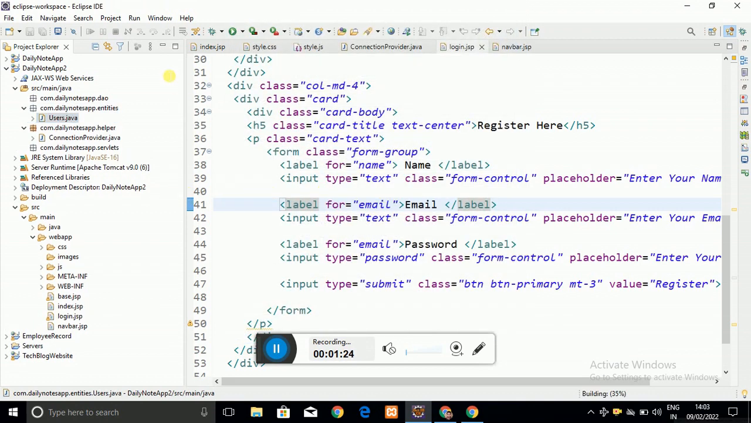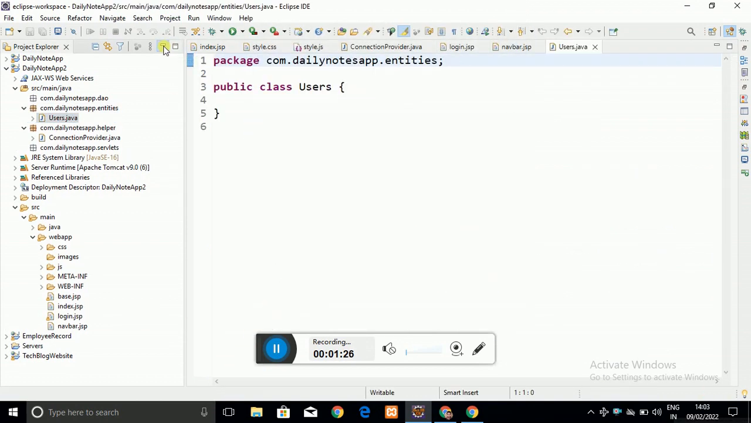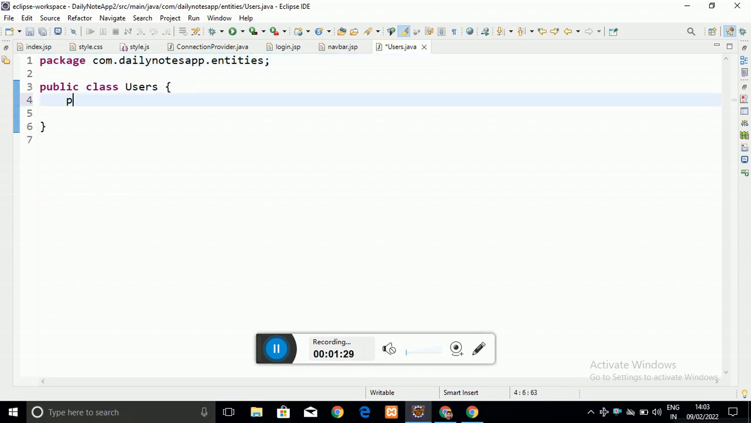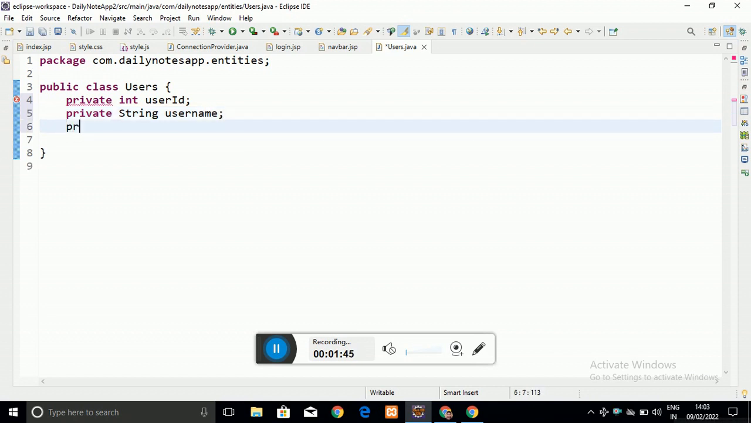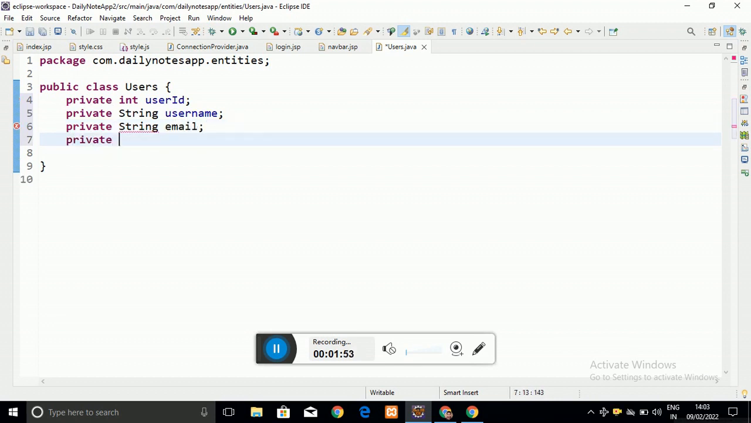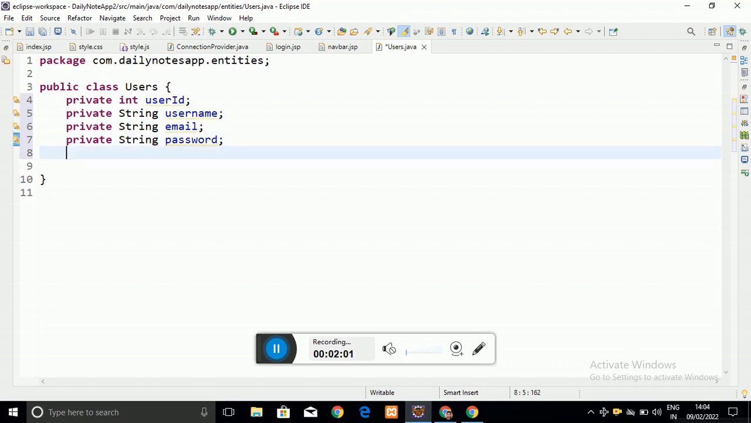In that class I am going to provide the fields which we require for the registration of the user. Here you can see I am going to declare one user ID, private integer userId. Another one is private String username, and similarly the user email, and the password which we are going to accept from the user. So private String password.